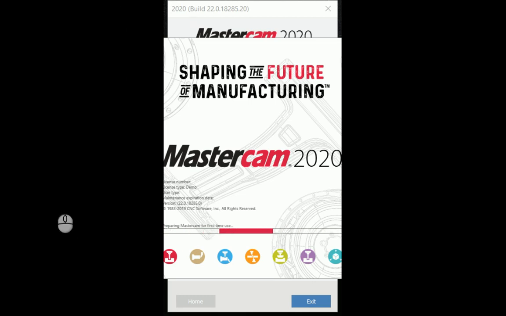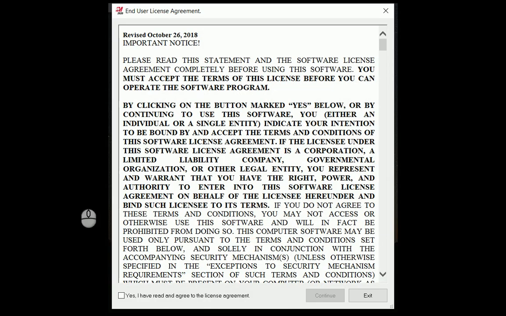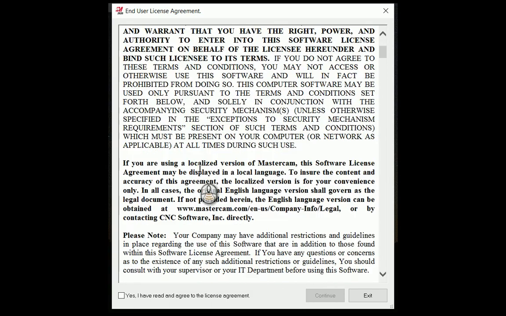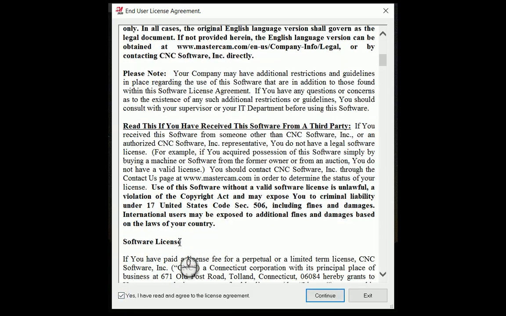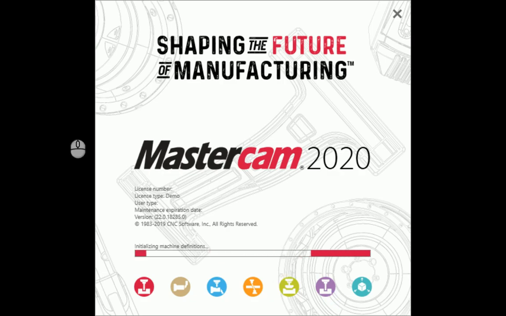I've been a Mastercam user for a while, kind of a new Fusion 360 user. Sometimes you might get this end user agreement. You just click on it, hit continue. It's going to load up. Just like any CAD product, it's computer heavy, so there's a lot of files it has to load up. Still loading. But once it's loaded and running, it should be good to go.